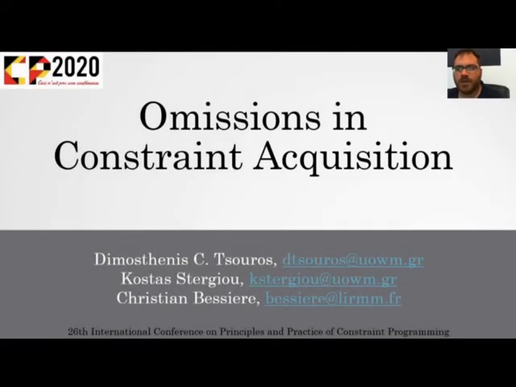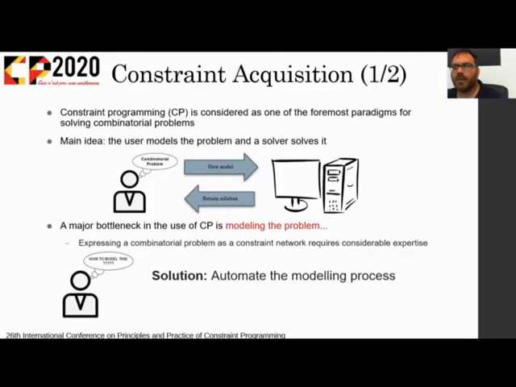Hello, my name is Dimosthenis Souros, and our paper is about omissions in constraint acquisition. Constraint programming is considered as one of the foremost paradigms for solving combinatorial problems. The main idea is that the user models the problems he has in mind, and then a CP solver is used to solve the problem.